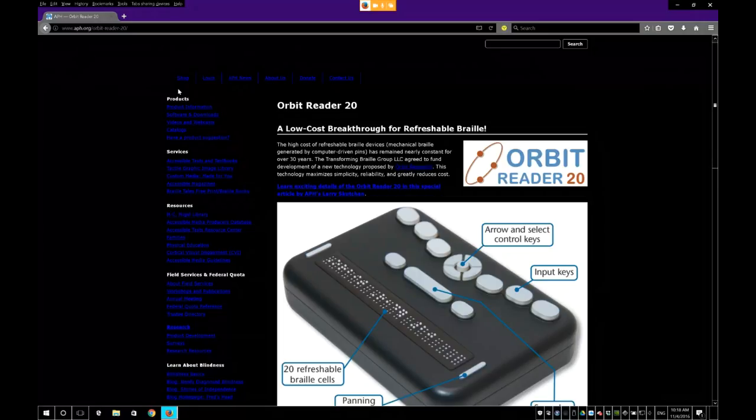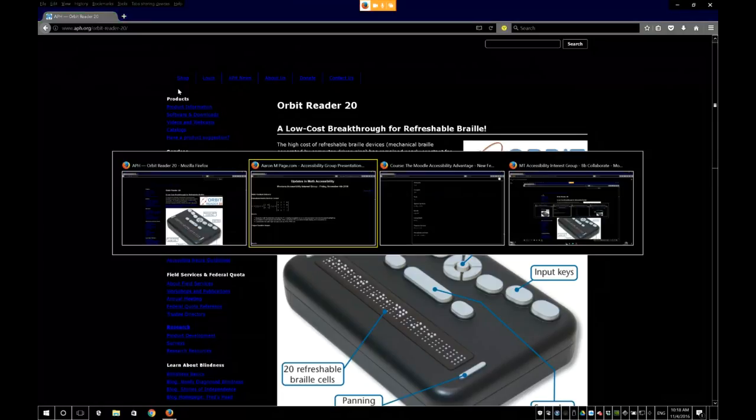That way users who have access to an iPhone or a computer with JAWS or NVDA can pair that up with that refreshable Braille display and have access to almost free accessible math content.